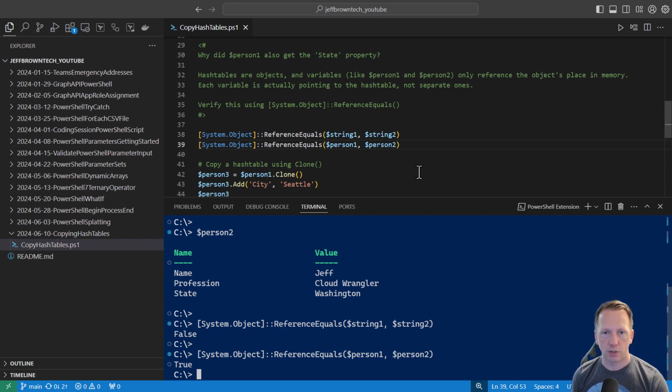I know this might be a little weird concept if you've only done things inside of PowerShell. I have taken some C++ classes before and looked at pointers and things like that.